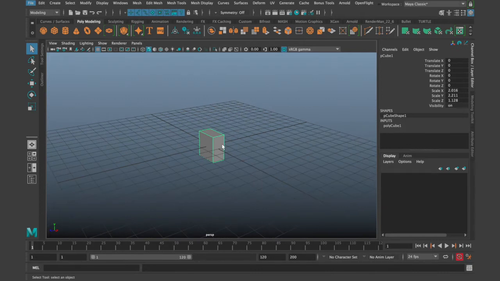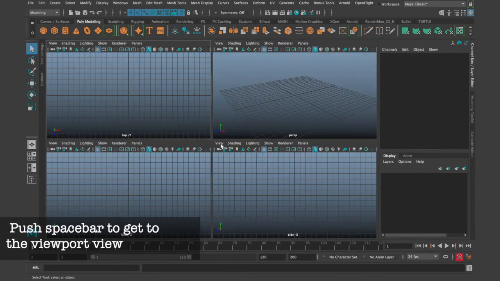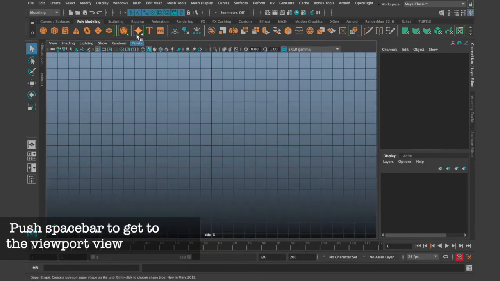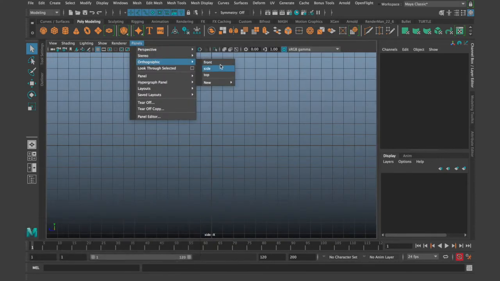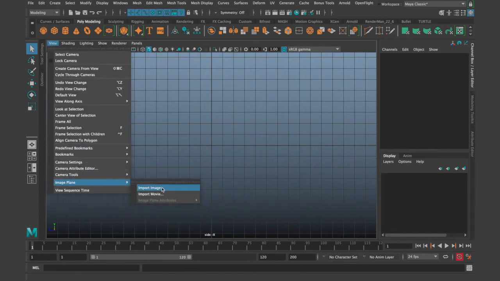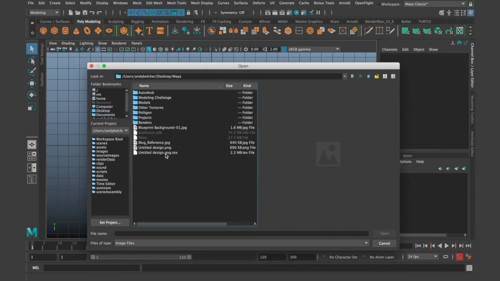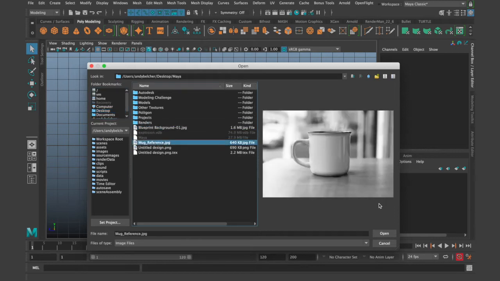Okay, so now let's delete that, and let's start modeling our mug. So push spacebar, go to the right view, go to View, Image Plane, Import Image, and now we're going to load in our reference image. This will be in the description below if you want to follow along.